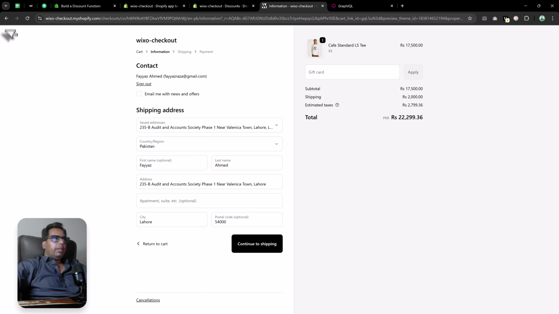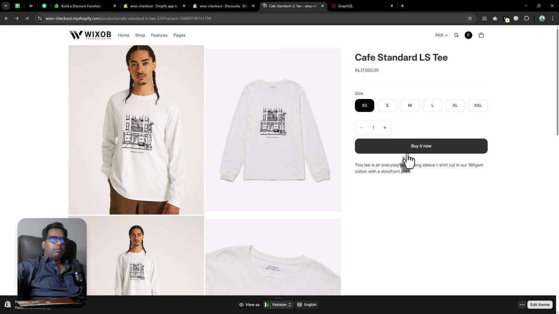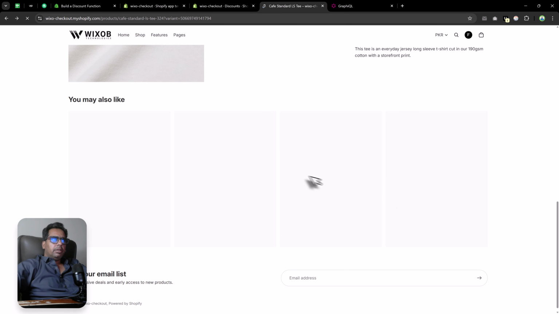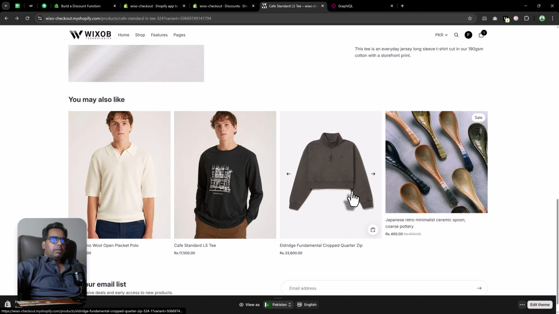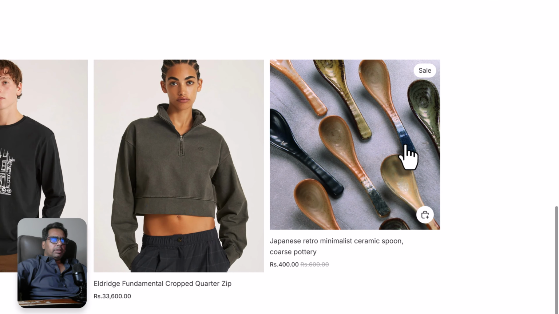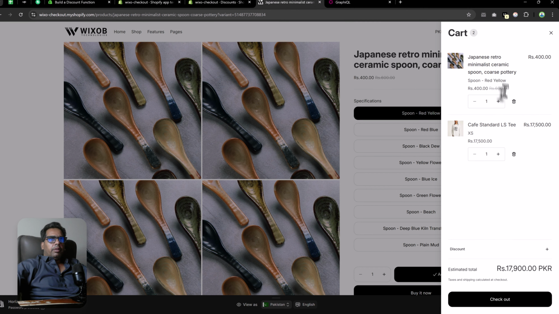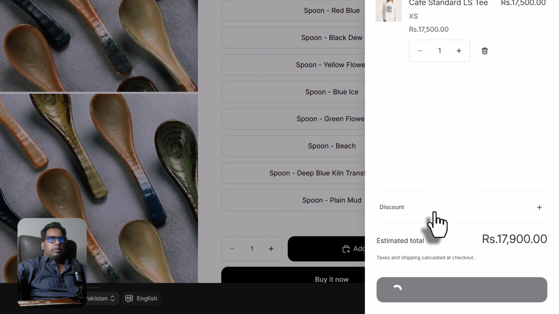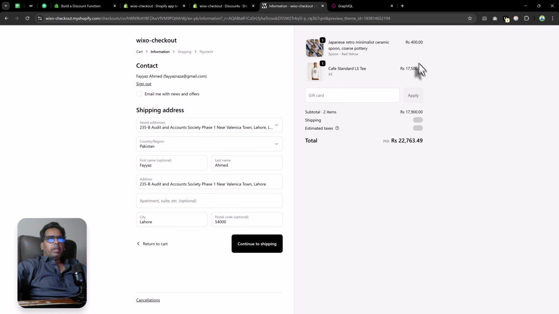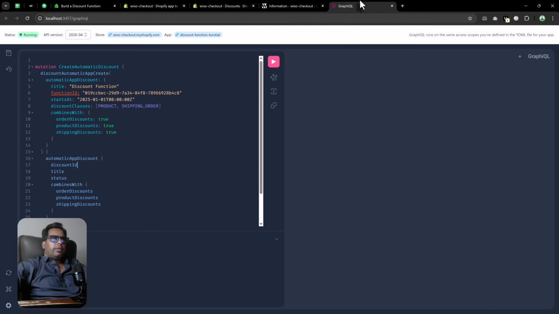Right now we don't have any discounts, so let's try to add another one into the cart. For example, this one. And now if I go to the checkout, we don't have any discount. So let's enable the function.